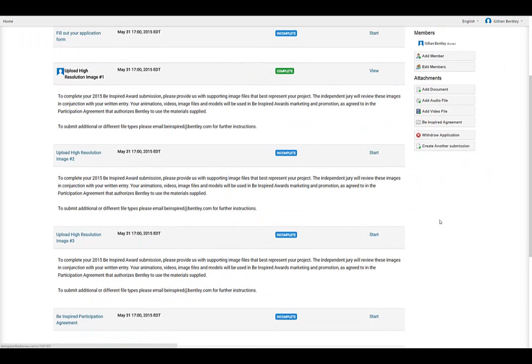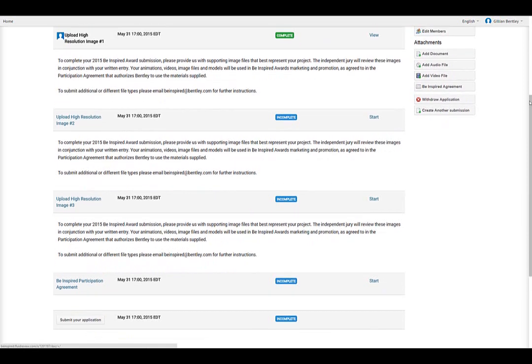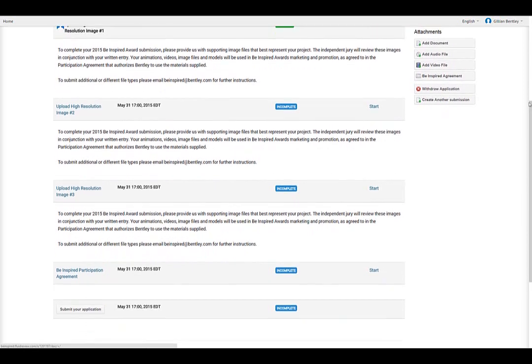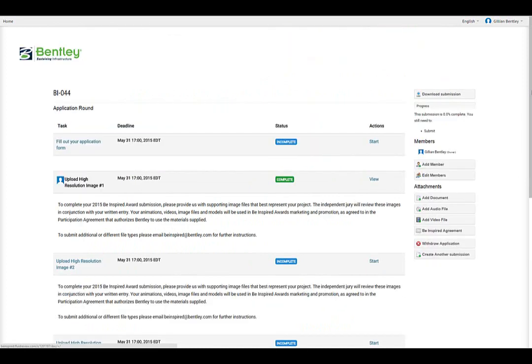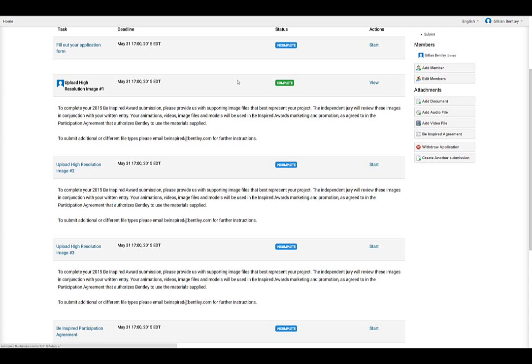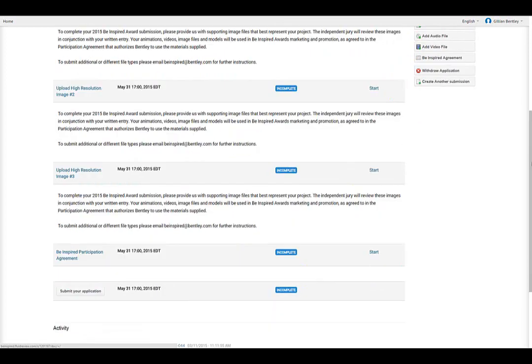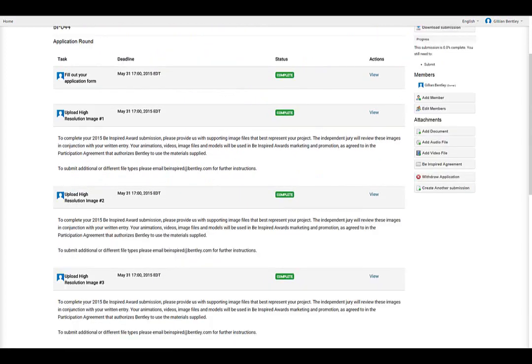If you would like to provide more images or documents or video, you see here on the right-hand side under Attachments, you can add a document, add an audio file, video. You can also download the Be Inspired agreement if you want a better look at it. And you can also withdraw your application or start an entirely new one. Once you have completed the application and the images, you can submit your application.